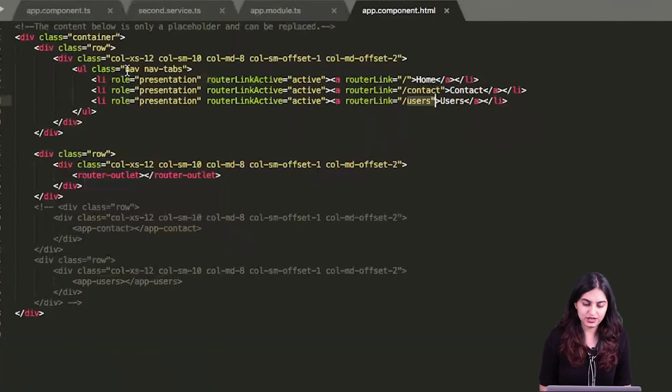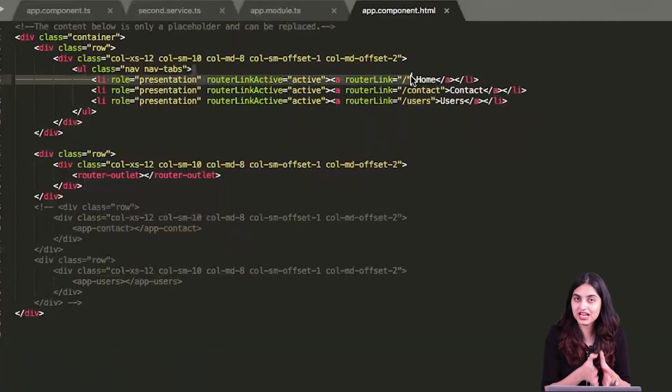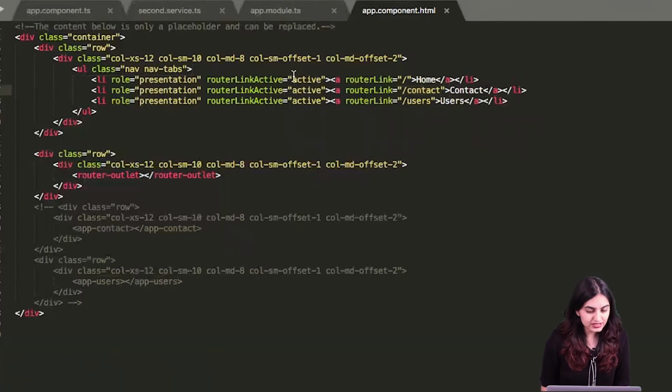But why is home tab always active? That's because this path /nothing is always a part of the URL. Even if it's /contact or /users, this /nothing, which is the path for home, is always present on the URL. That is why this home is always active, along with whichever other tab matches your URL. So how do we rectify this?